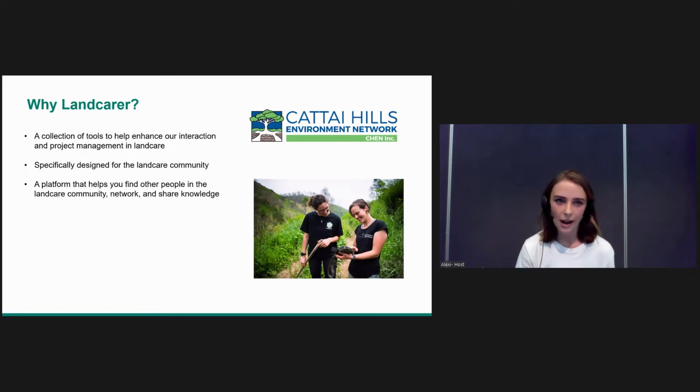So overall, why Landcarer, and why does Chen use it? Well, first of all, it's a whole suite of tools designed for people like you and me that are in the Landcare space. It has so many different functionalities, and it's so easy to coordinate and run your organization in a more effective way. Secondly, it has so much useful and resourceful information that you can share throughout your networks and throughout Australia, from farming techniques to upcoming environmental grants, which is absolutely amazing.